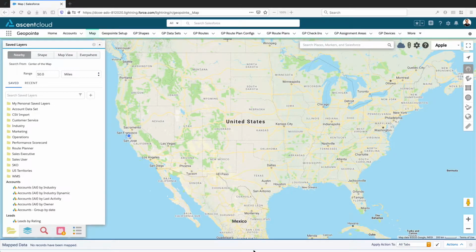Now, I could go in and create a custom object and go through the exercise of uploading that, or bringing them into another standard object and processing them and doing all that. But if I just want a quick and dirty way to actually take a look at that data on the map, we now have CSV import. And let me show you how this works.